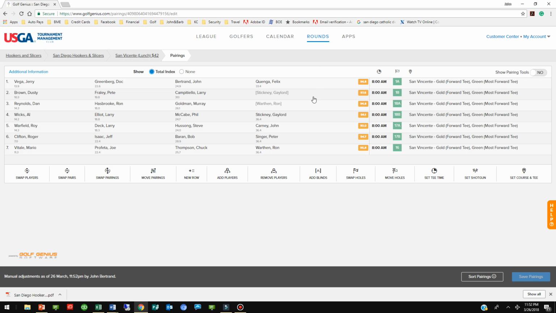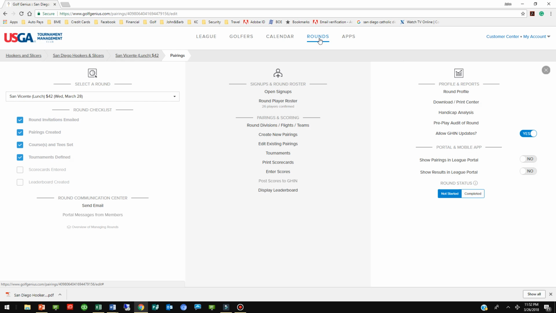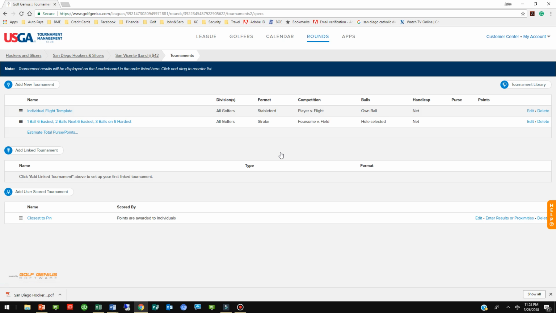So after we've got all our pairings and we have the course set, we go to rounds. The next thing to do is the tournaments. The tournaments will be pre-set up for you. In this tournament, we're doing 1 ball on the 6 easiest handicap holes, 2 balls on the next 6 easiest, 3 balls on the 6 hardest. And then we're doing the individual flight, Stableford.